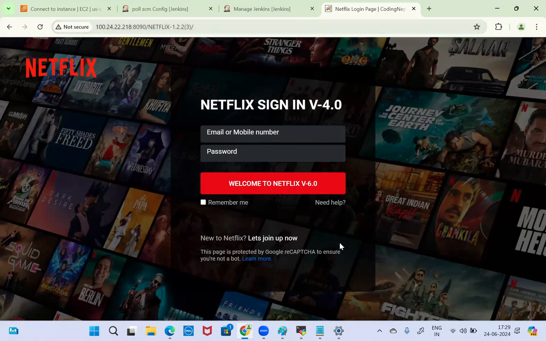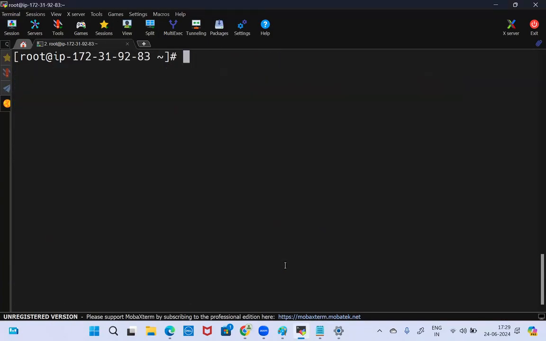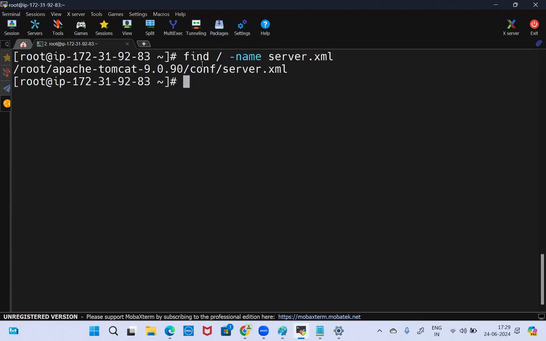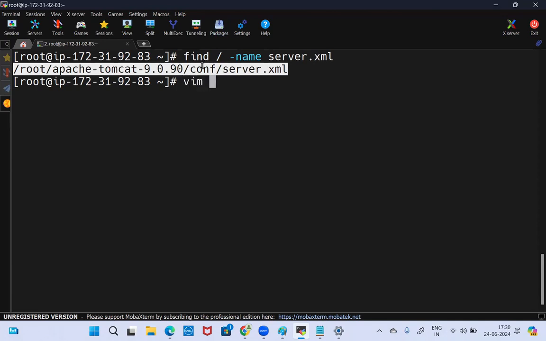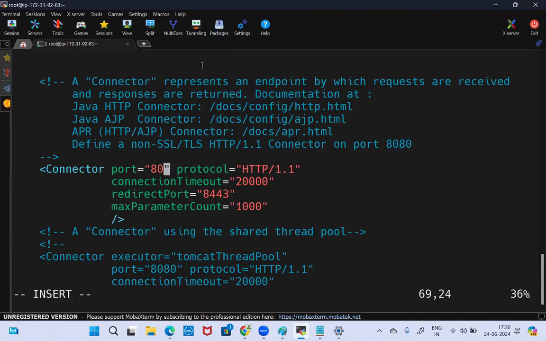So now again, I want to change it back to 8080. This time you tell me the process. First of all, find slash name server.xml. Now go to this file and the line number will be 69 only. So instead of 8090, put 80.